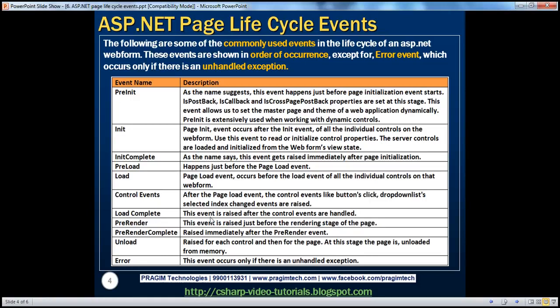And then after the control events are processed, the load complete event happens. This event is raised after the control events are handled. And then after load complete, pre-render. Again, as the name says, this event is raised just before the rendering stage of the page. If you're wondering what rendering means, it means sending that HTML, rendering the actual page. And pre-render complete is raised immediately after the pre-render event.